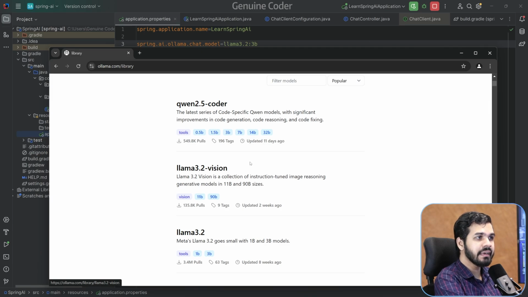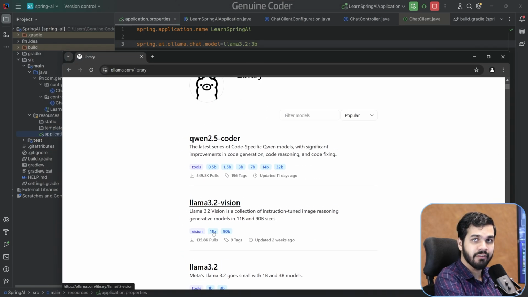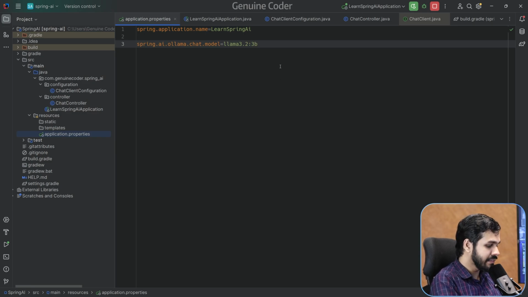So it is slightly bigger. Previously we were using a 3 billion model, and here it is going to be 11 billion, so we have to use that one. The 9 billion, I cannot run it on my local system because it is too big for my GPU and RAM, but I can run the 11 billion model. So if you have an 8 GB GPU, then it is supported.